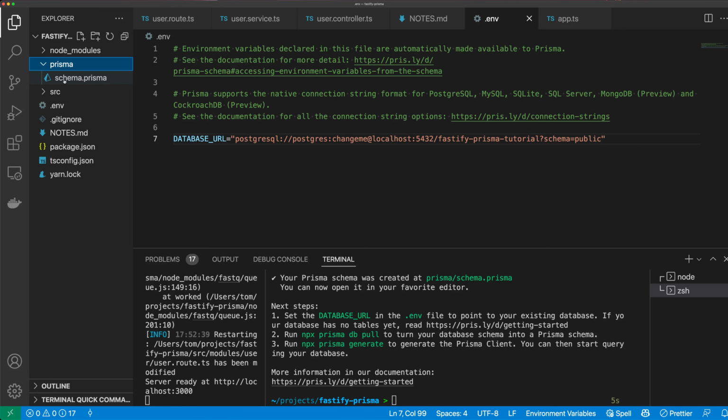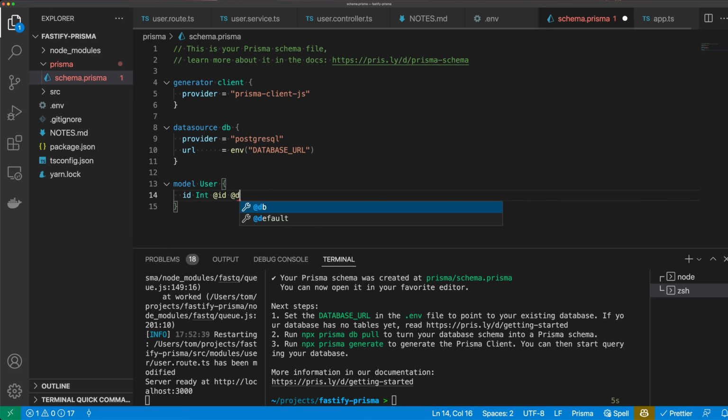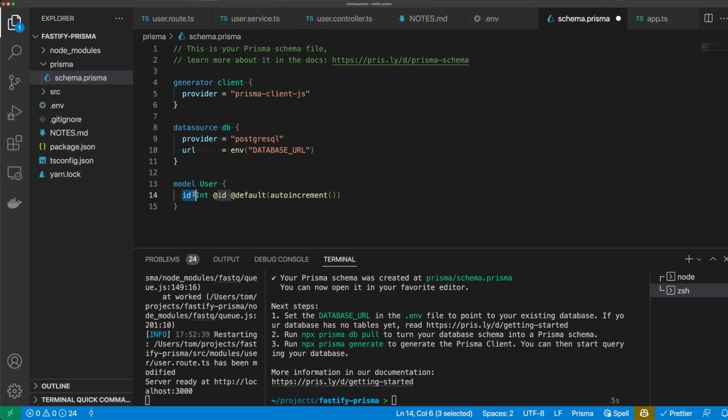So inside of prisma, you can see that we now have a schema.prisma. And this is where we can define our user and our product models. So I'm going to say model User, and then our user model is going to have an id, and the id is going to be an Int. And I'm going to say @id. And then I'm going to default this to autoincrement. So I'm going to say @default, and then inside of our default, I'm going to say autoincrement and then execute that function. So this means that our id is just going to go 1, 2, 3, 4, 5, and so on.